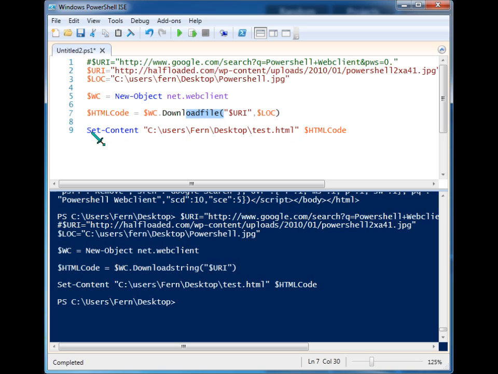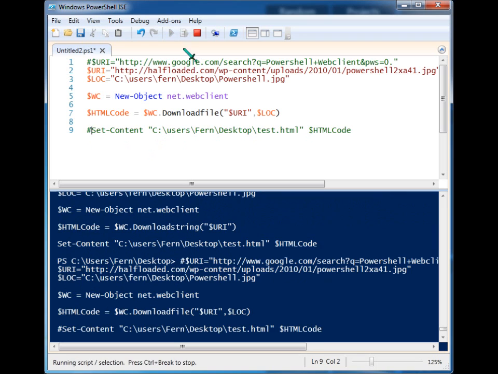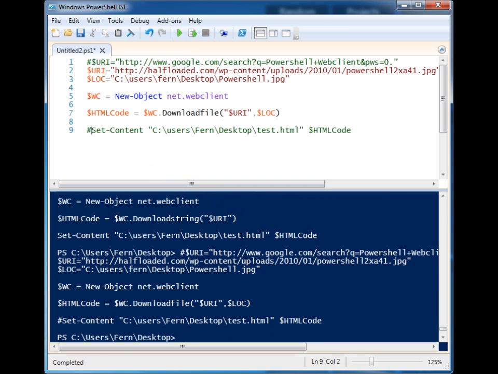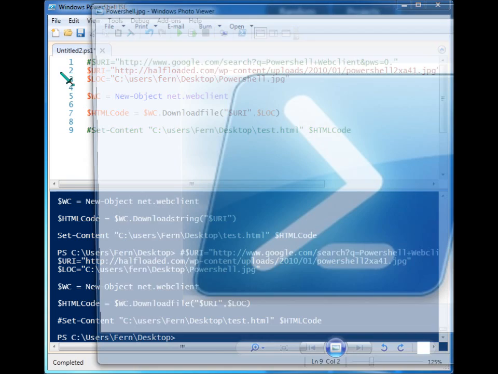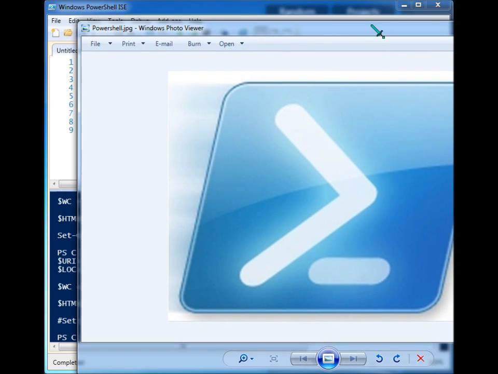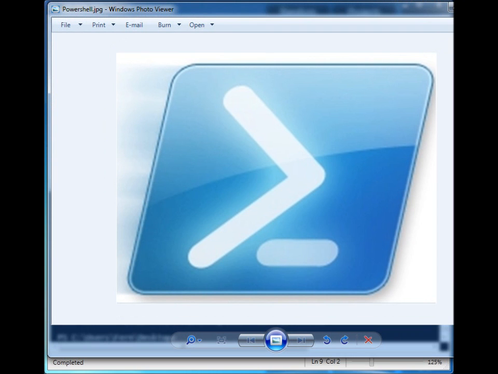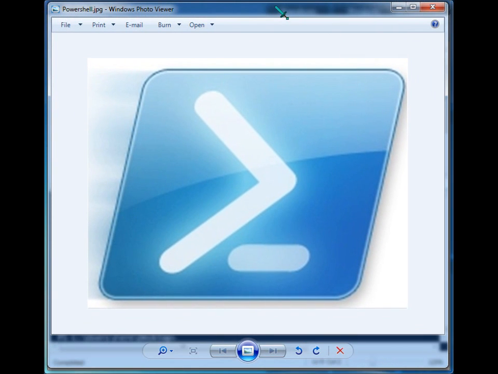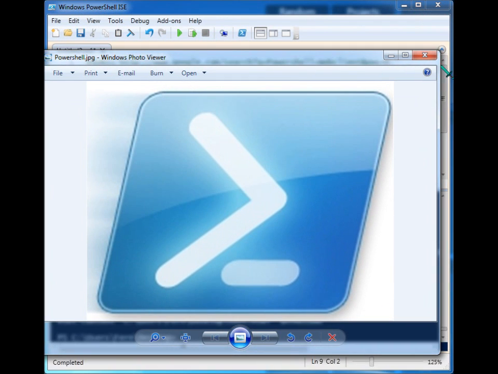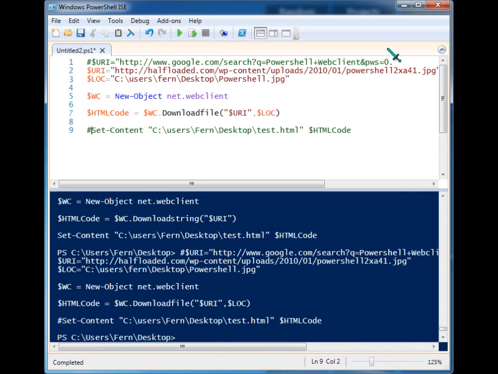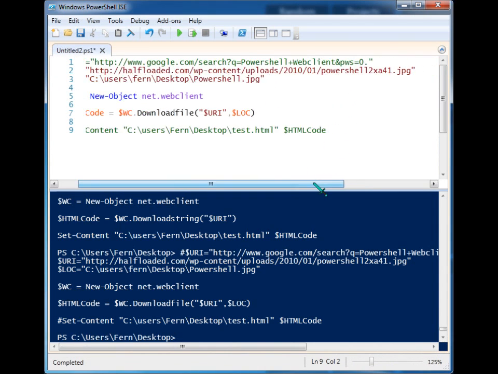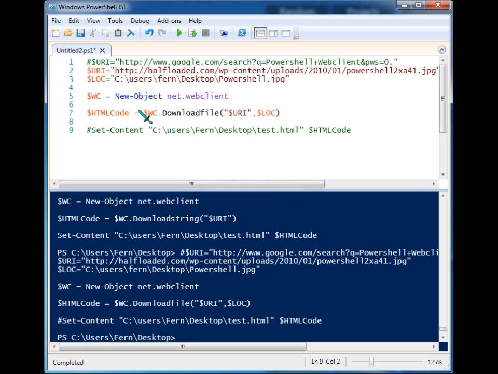So let's try that. So now I should have the file in the location where I downloaded it, and you can see this is what we just downloaded here on the local machine. So that is how you can use .NET and PowerShell to automate interfacing with websites, and you just use the new object and web client.